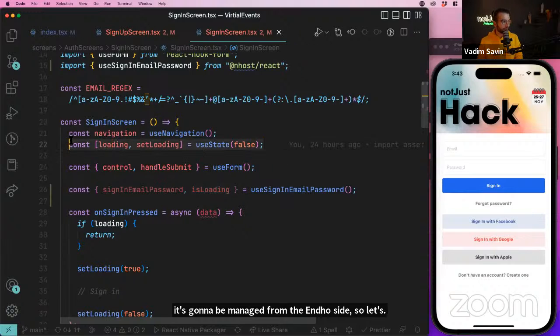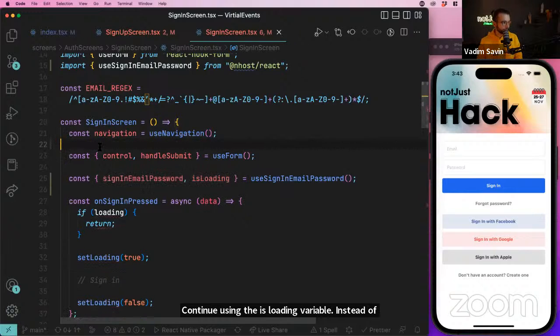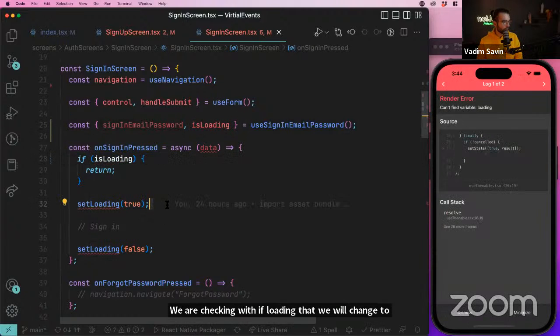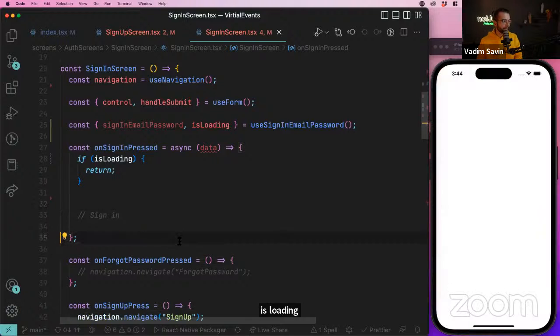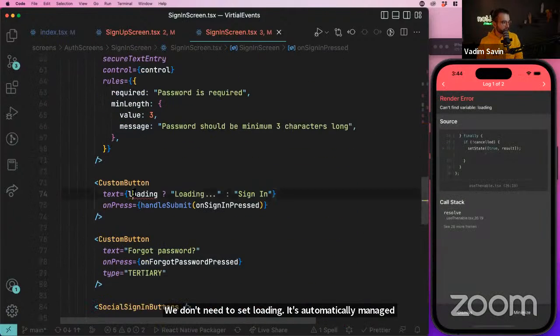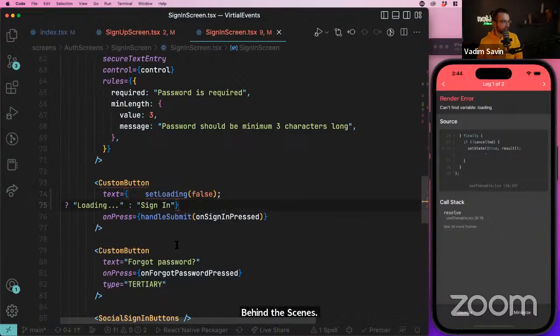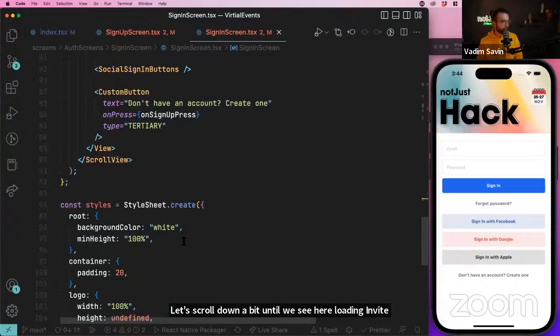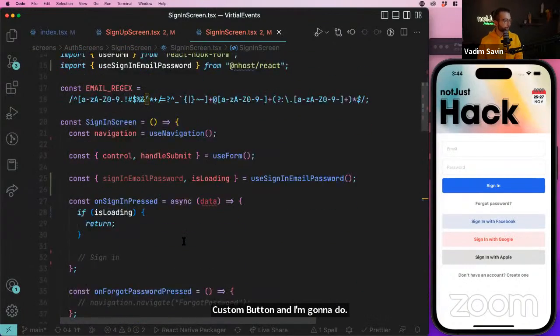So I'm going to delete our loading state. And everywhere we are checking with if loading, then we will change to is loading. We don't need to set loading. It's automatically managed behind the scenes. Let's scroll down a bit until we see here loading in the custom button. And I'm going to do is loading. And that should be it.